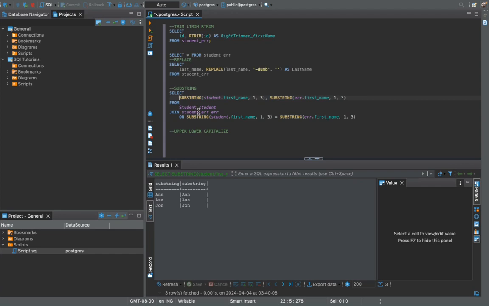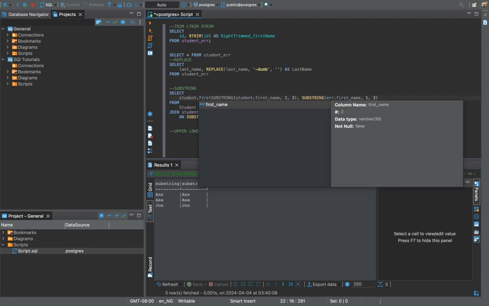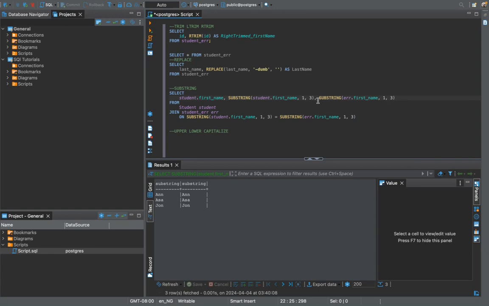Let's go ahead and input their original form, and then we can understand what has really happened based on matching this data together. Dots first name. Okay.